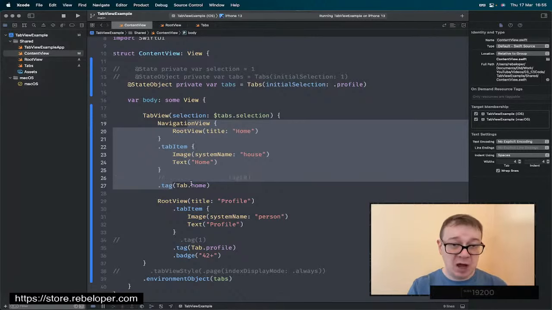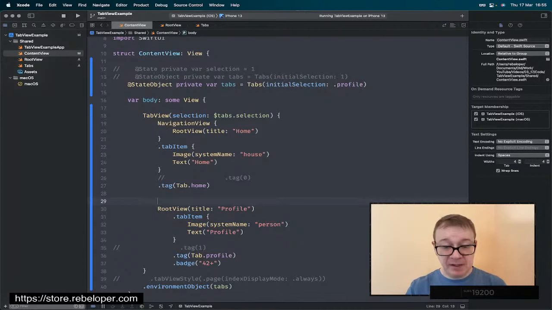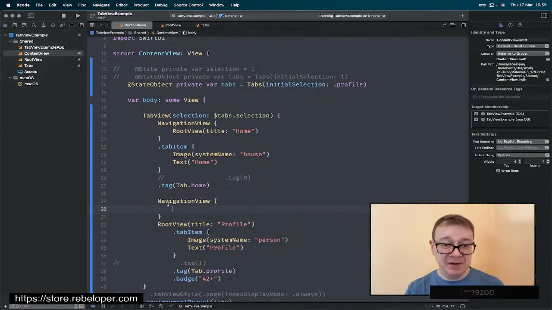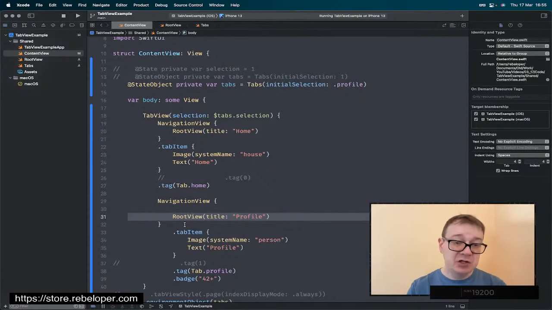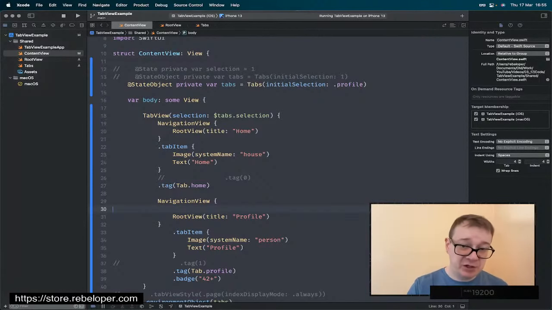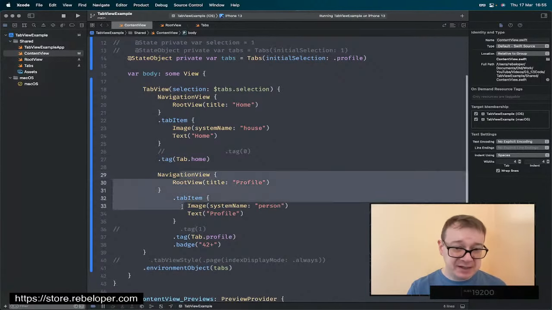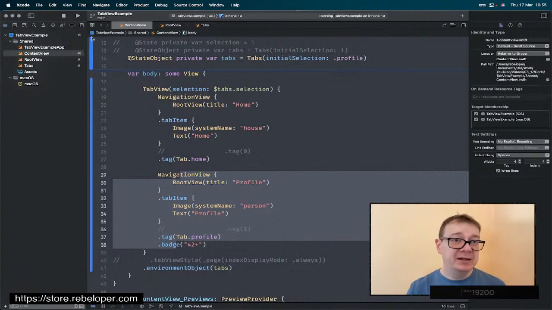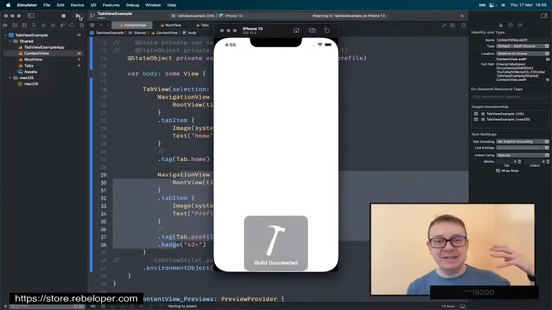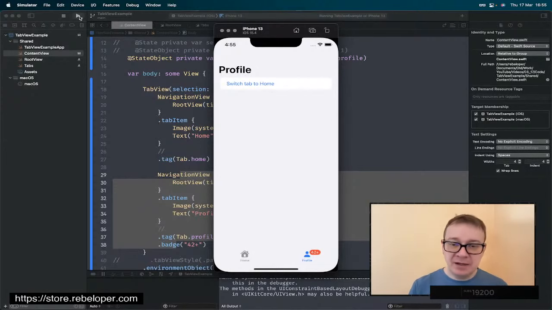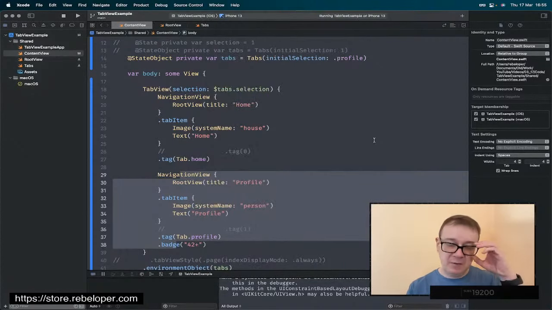Let's hit Control-I by selecting everything and then indenting it, because we want to have only the root view inside the navigation view, and the tab item should be also on the navigation view. Let's just indent this also, and let's build and run. Let's see how this looks. It's a little bit better. As you can see, if we just switch right over there, it's really working fine.